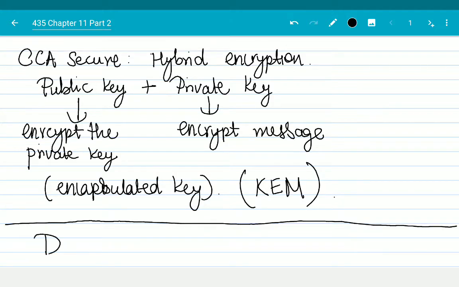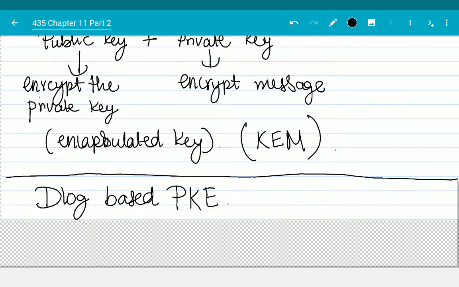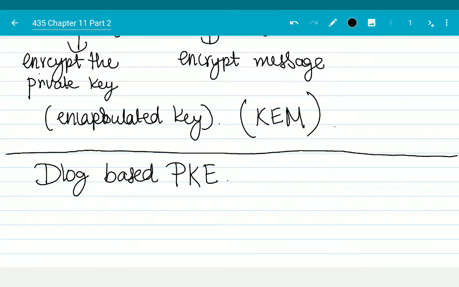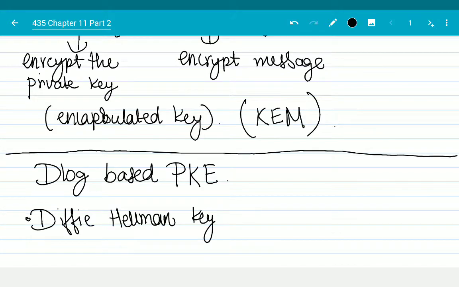Now let us look at how we actually define a D-log based public key exchange, D-log based PKE. What is the D-log based problem that we will be looking at? It is the Diffie-Hellman key exchange.